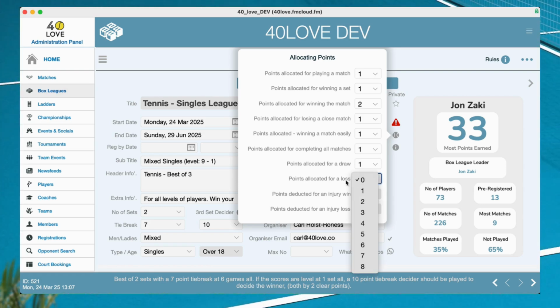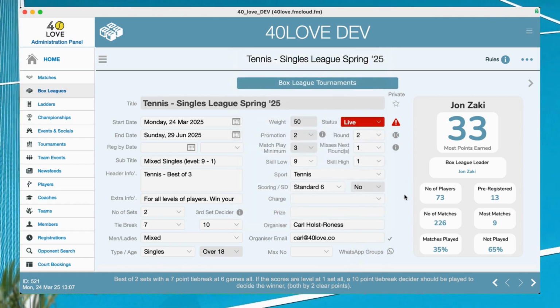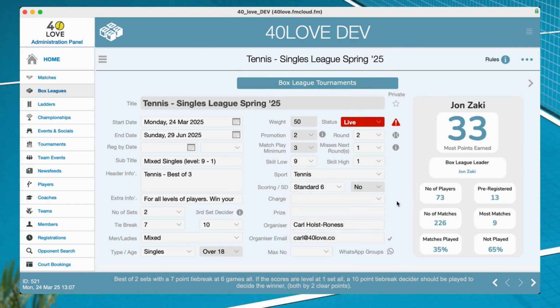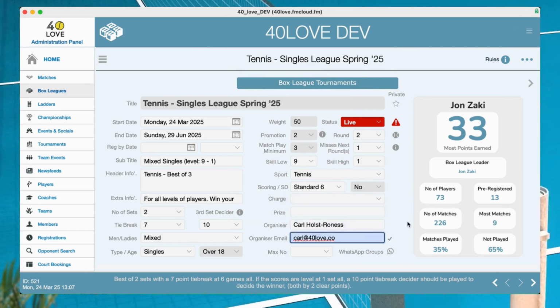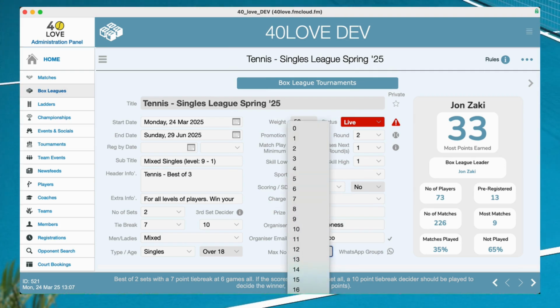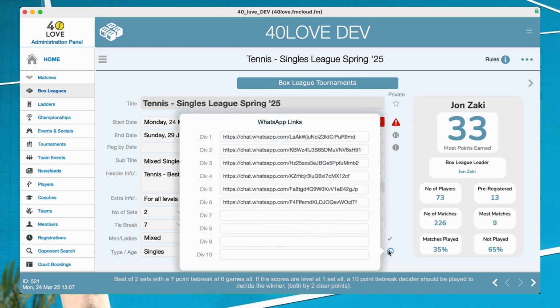The flexibility is there. You can also add a charge for the tournament. We'll cover how payments work a little later. You'll need to enter the organizer's name and email and set a max capacity before putting the league to registration. For communication purposes, for match arrangement between players, we've integrated WhatsApp too, so each division in a box league gets its own WhatsApp group. Players can use that or the in-app chat to arrange matches.